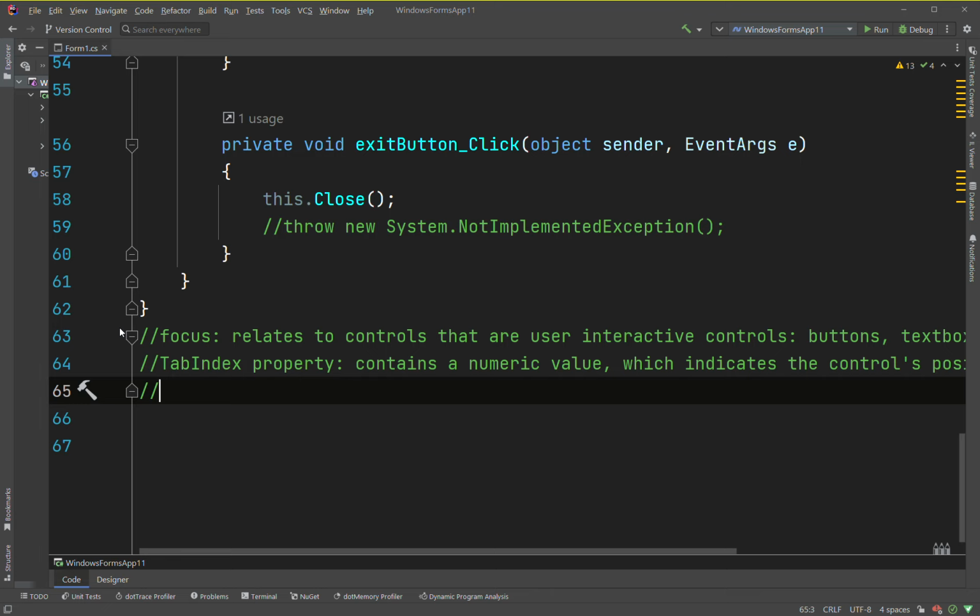Alright, so anyways, basically we have the tab index property contains a numeric value which indicates the control's position in the tab order. Pretty sure that's what I said here. So when you create a control, Visual C# automatically assigns a value to its tab index property. I guess it's auto set in increments starting at 0. The first one's 0, the second one's 1, and so on, 2, 3, 4, as many as you have.